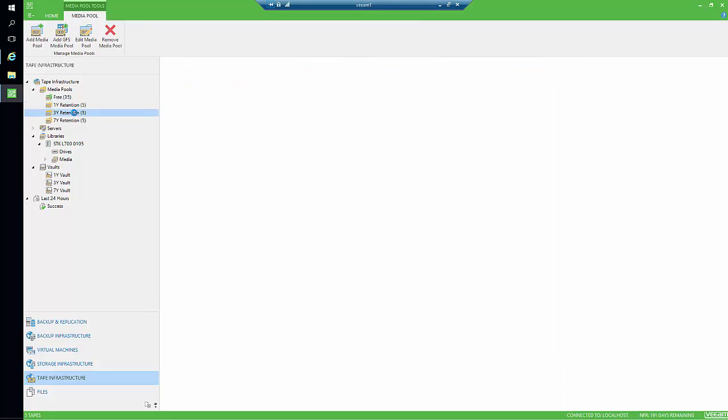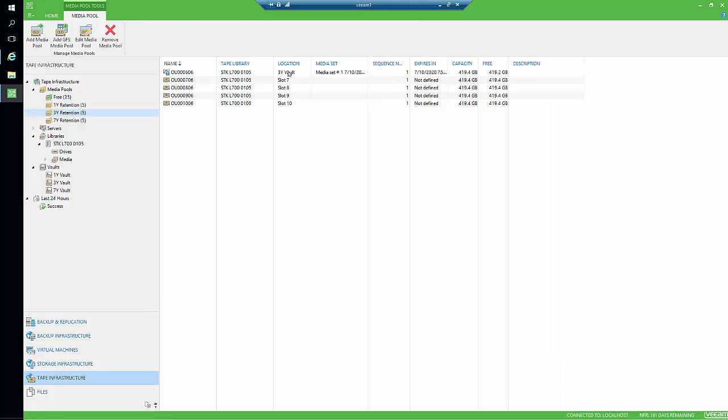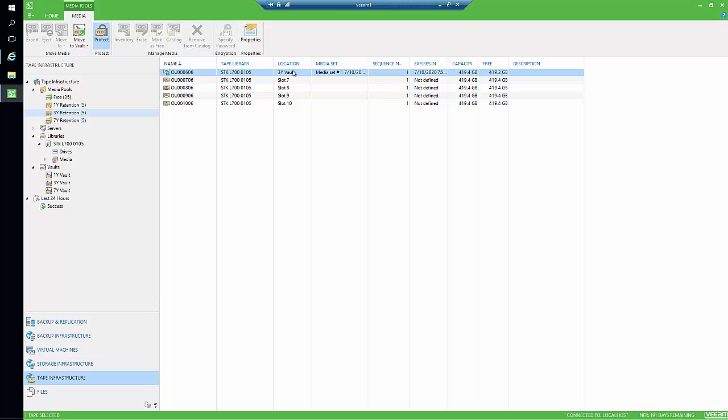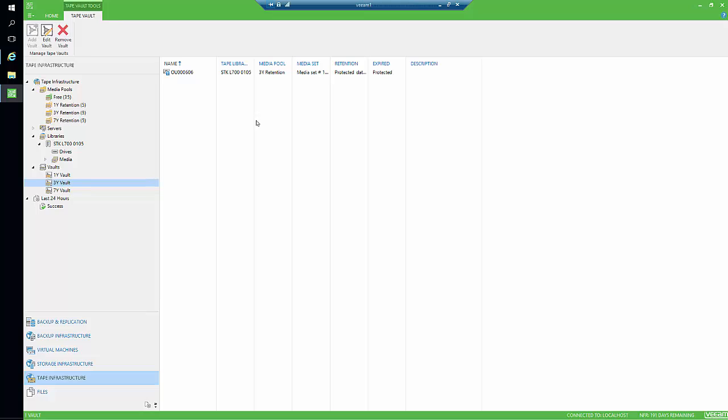But if we go to this one, note the location. It's no longer its normal place in slot 6. It's actually in the 3-year vault. 3-year retention, protected data. The point is, it is now out of the system. Veeam has no idea where this thing is other than the fact that we created these logical vaults to maintain the location of those tapes.